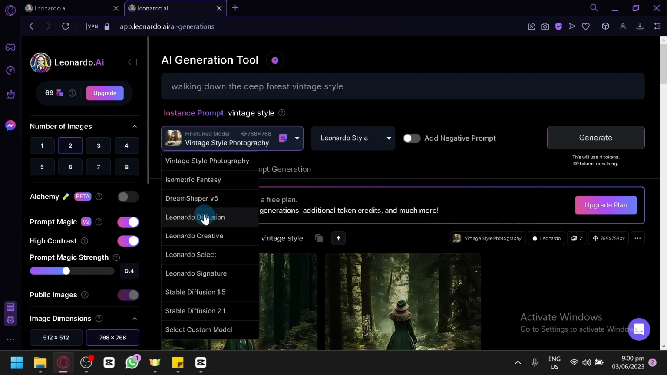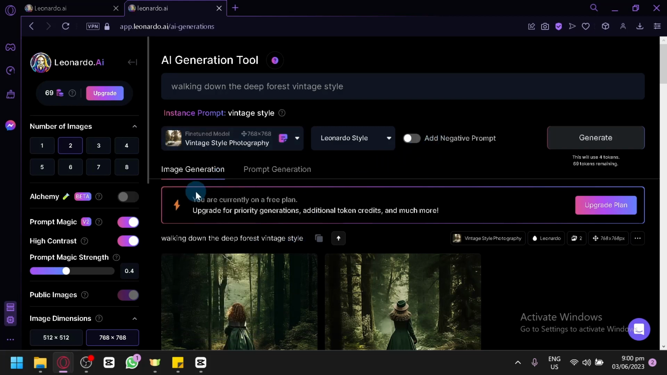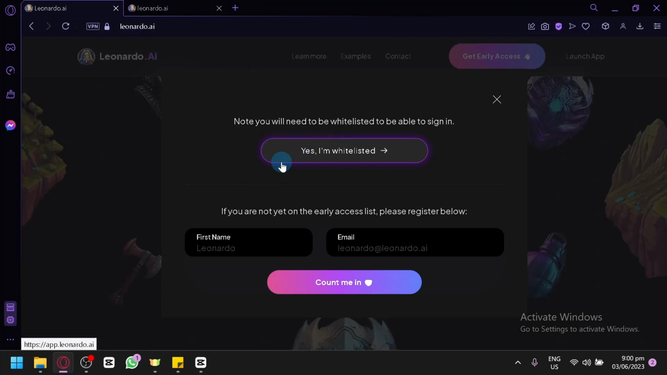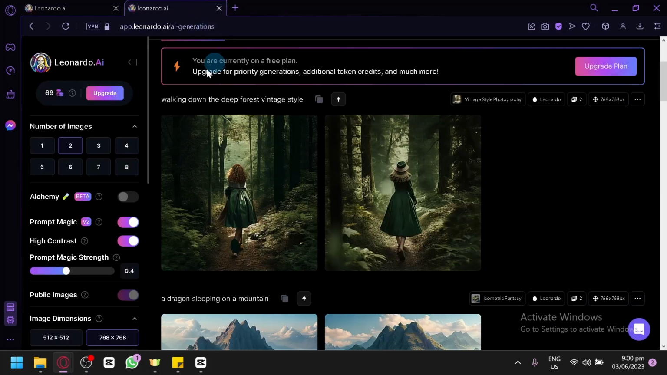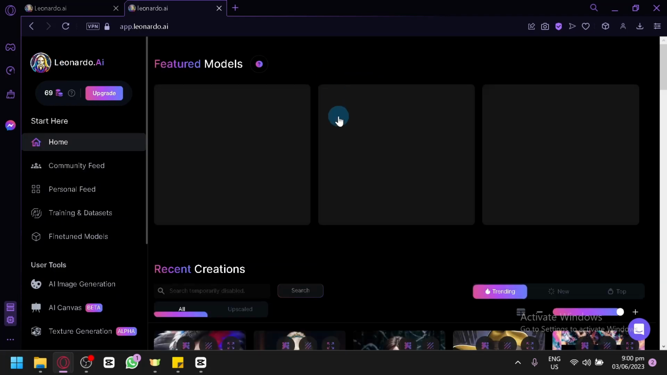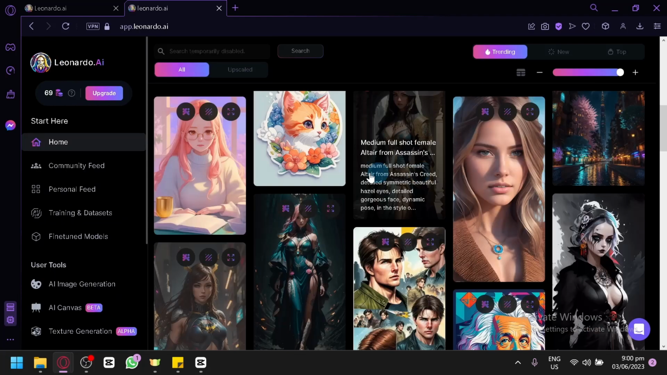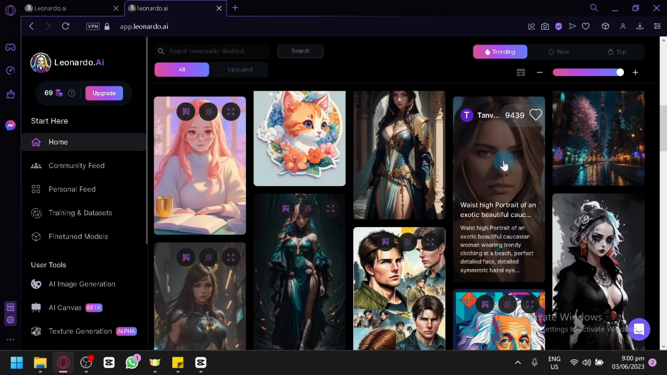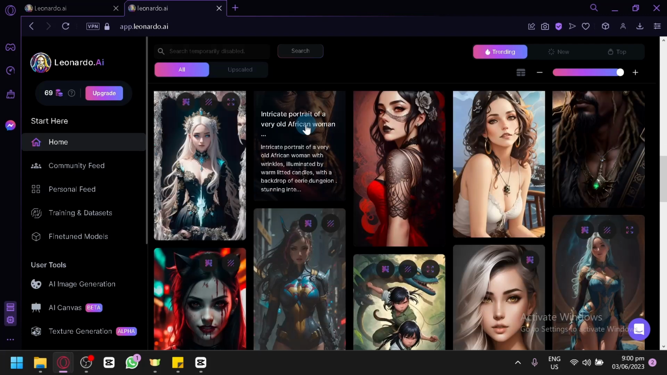You also have your different options over here, like Dream Shaper version 5, Leonardo Diffusion, Creative, Select, Signature, Stable Diffusion 1.5, 2.1, and like I said earlier, the custom model. Now, your photos are going to be uploaded in the community section in Leonardo. Therefore, if people like your outputs, you will be able to be posted over here if your output is one of the best. It will appear in the community showcase over here.